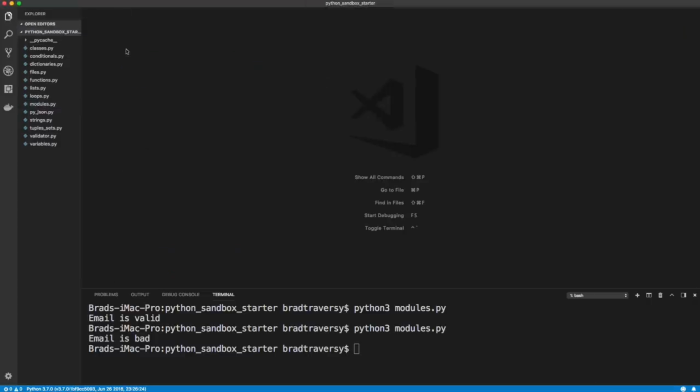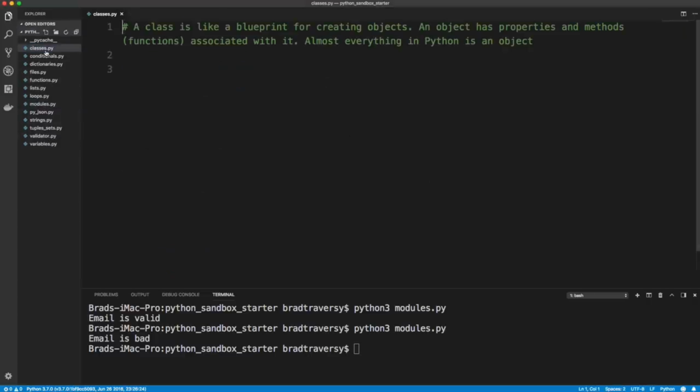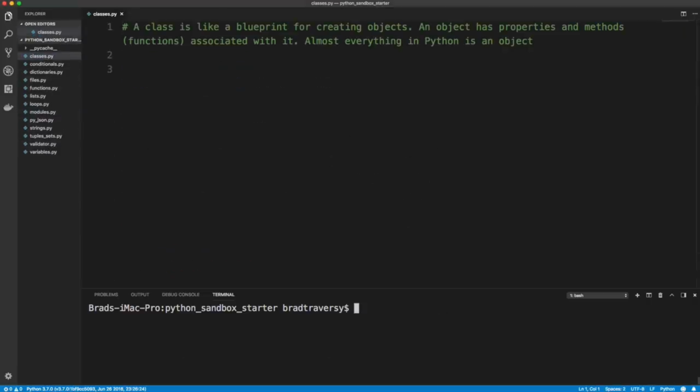All right, so now we're going to move on to classes. Okay, with Python, you can do all types of different programming types. You know, you can do procedural. You can also do object-oriented programming, and a class is used to create objects. Okay, an object has properties and methods. Methods are basically just functions that are associated with it. Almost everything in Python is an object, and you can see when we have a string, we can call methods on it. A string is an object, and almost everything is an object.